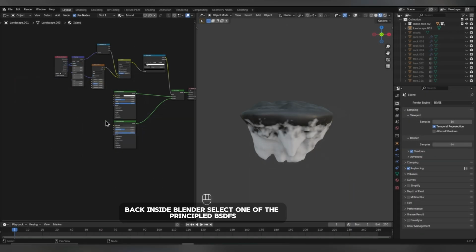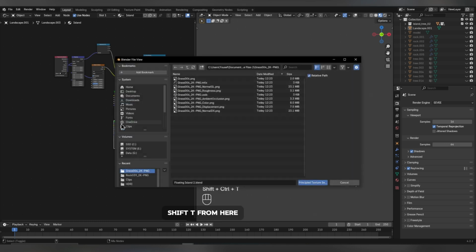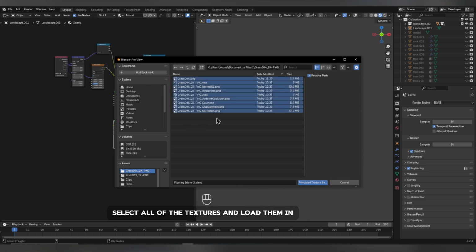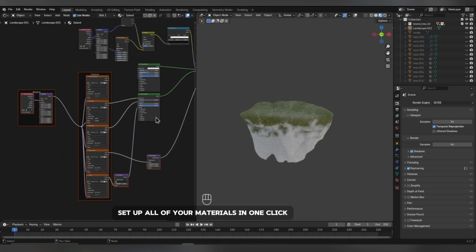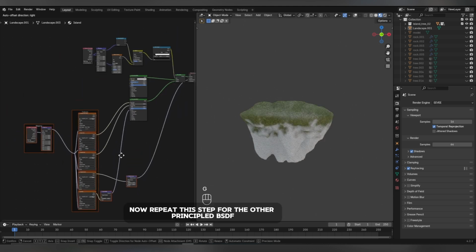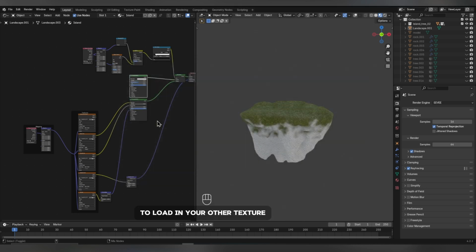Back inside Blender, select one of the Principled BSDFs. Remember that the colors will be replaced with the PBR textures. In my case, the dark color on top will be the grass, so I will select that Principled BSDF and press Ctrl-Shift-T. From here, locate where you saved the grass texture file, select all of the textures, and load them in. This will automatically set up all of your materials in one click. Now repeat this step for the other Principled BSDF to load in your other texture.